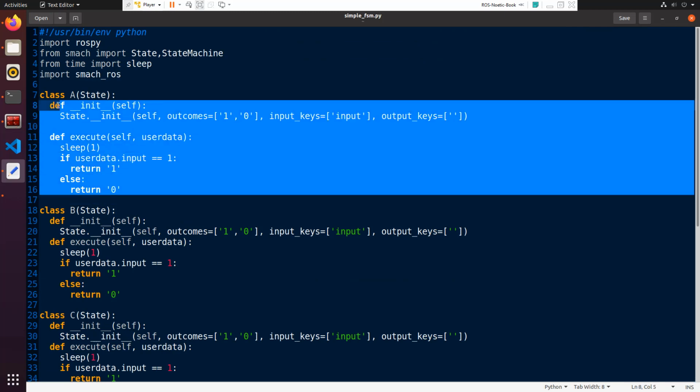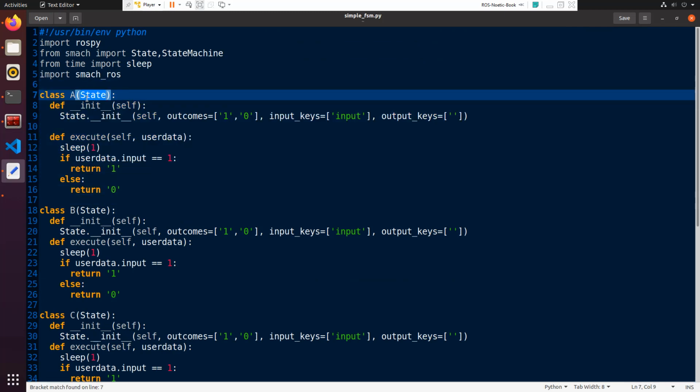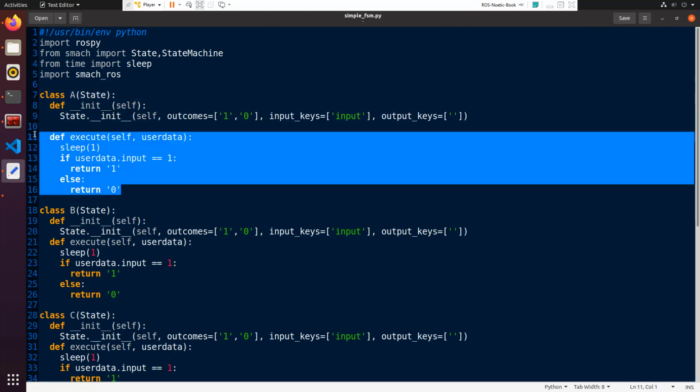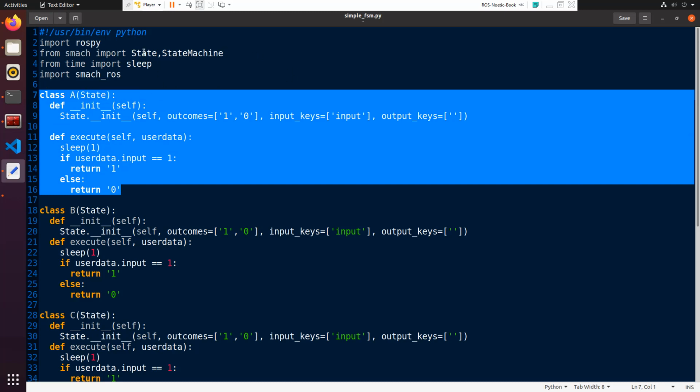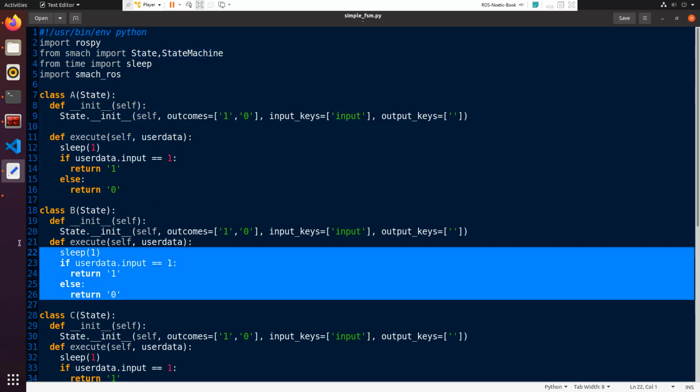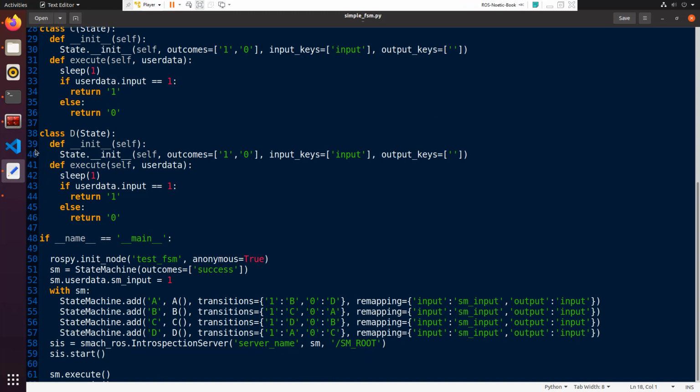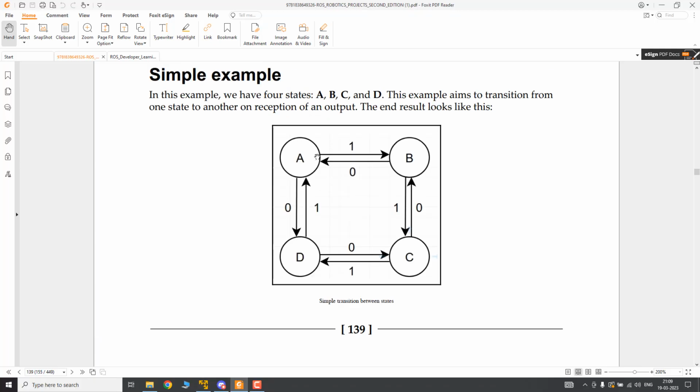So you can see class A is actually inheriting from the state class. Then there is class B, class C, and class D. That is what we are seeing in this diagram: we are implementing state A, B, C, and D. A state means it is actually a task.